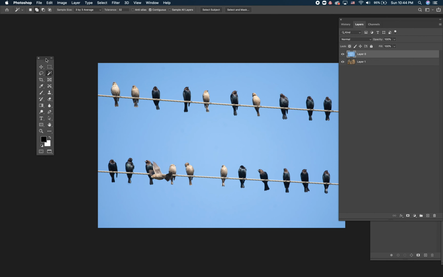I'm going to use, in this case, the magic wand. We haven't used the magic wand a lot. It's very, very useful for selections in specific circumstances. So in this case, I have these birds lined up and they are all against this very uniform, very clear blue sky, and none of the birds are blue. So if you have a nice clear color, the magic wand tool can work really nicely.